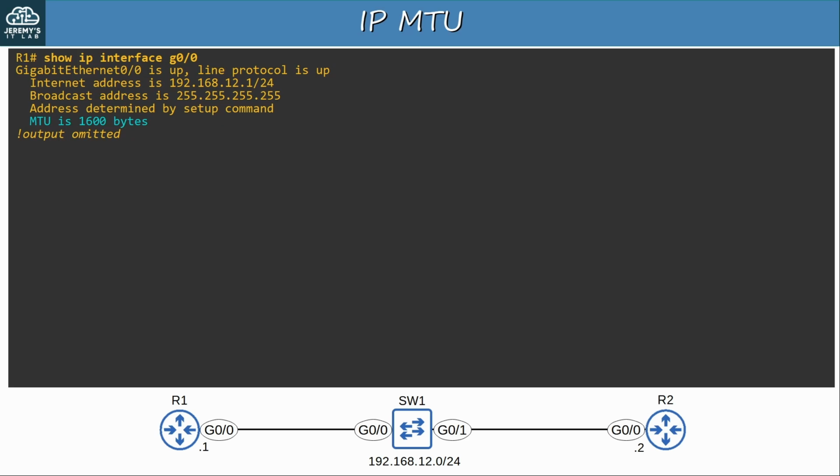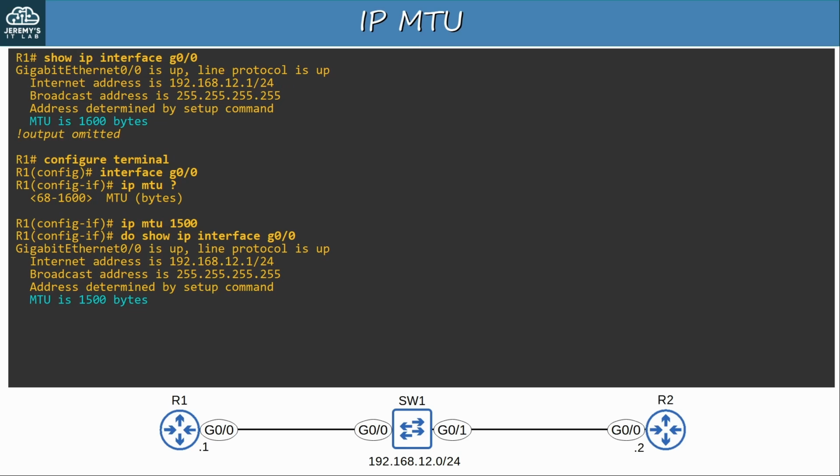Let's try setting the IP MTU back to 1500. The command is ip mtu from interface config mode. Notice the IP MTU range that it allows me to configure. The max is 1600. That's because, as I mentioned before, the IP MTU can't be greater than the Ethernet MTU. The Ethernet MTU is currently 1600, so the max IP MTU is also 1600. In this case, I set the IP MTU back to the default of 1500. I then checked again, and the IP MTU is now 1500 bytes, the default value.